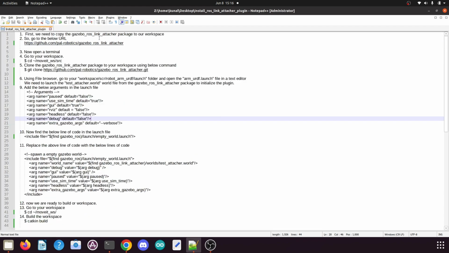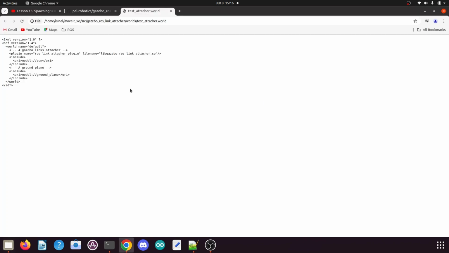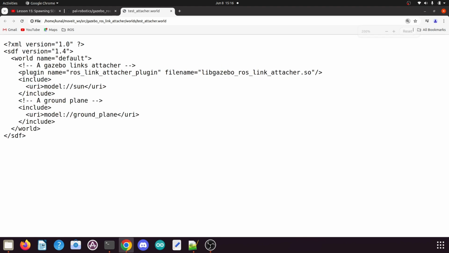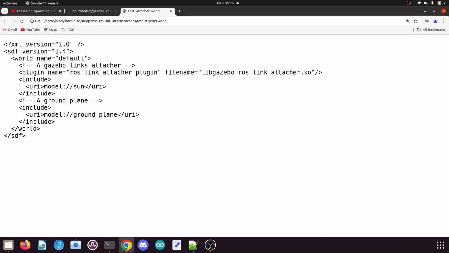Now we have copied this package to our Catkin workspace. Next in the package, here we have one world file given. If you open this world file, here you will find they have defined a world. In this world, they are loading this plugin, which is this ROS link attacher plugin, and the file they are loading is this libgazebo_ros_link_attacher.so.